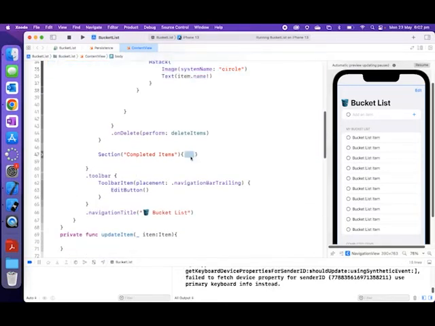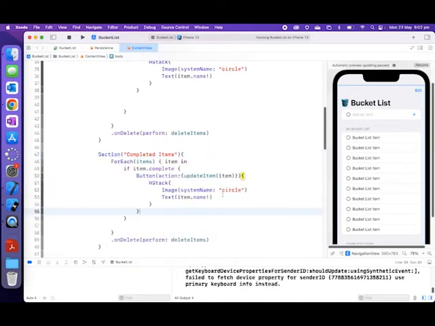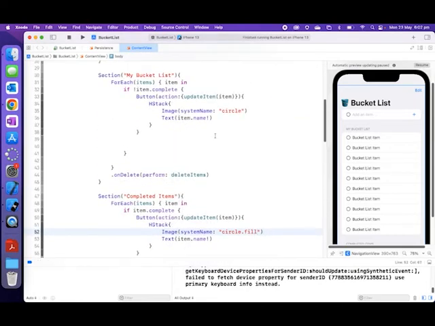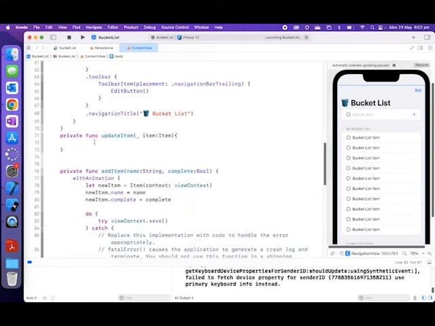So that's ready to go, and I'm just going to copy this and go down. Remember to do your completed items as well. And I'm going to replace this H stack. Remember, I've got circle.fill here, so I just have to update this to fill. Now the other thing is, because these buttons, if I run this now, it'll call this function, but it doesn't actually have anything happening yet.